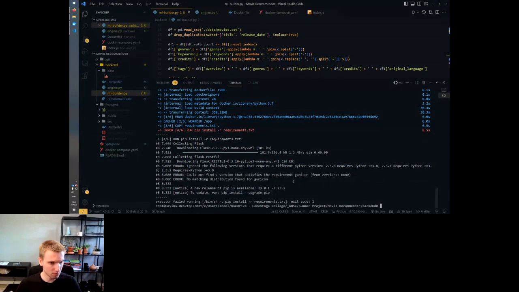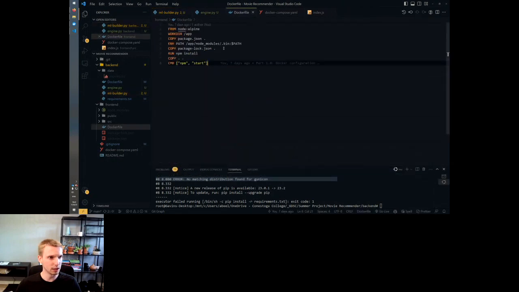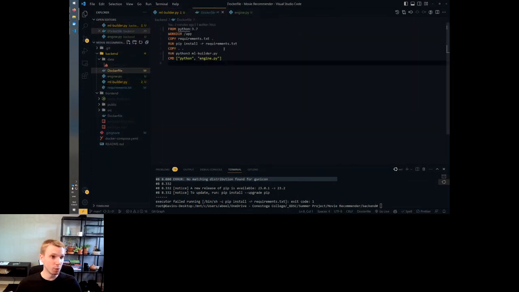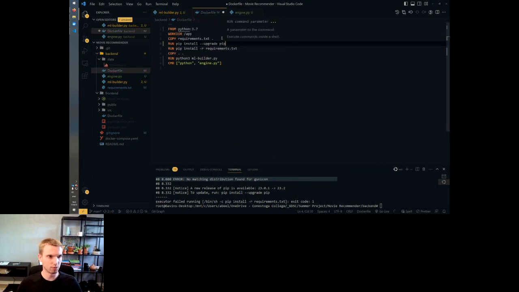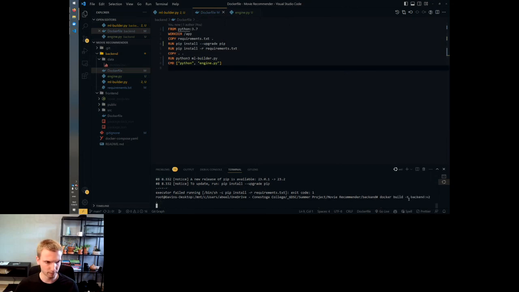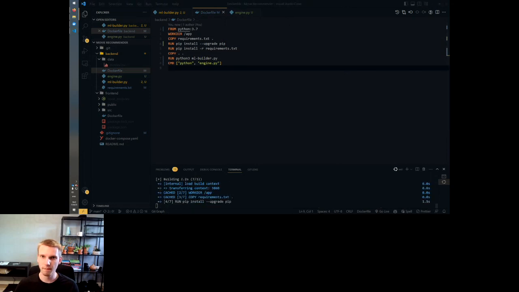So if that happens, and it's no biggie, what we could do, this is the wrong Docker file. What we want to do is install pip before we install the requirements. So yeah, we can just say another run again. Let's try that again. Hopefully that works.